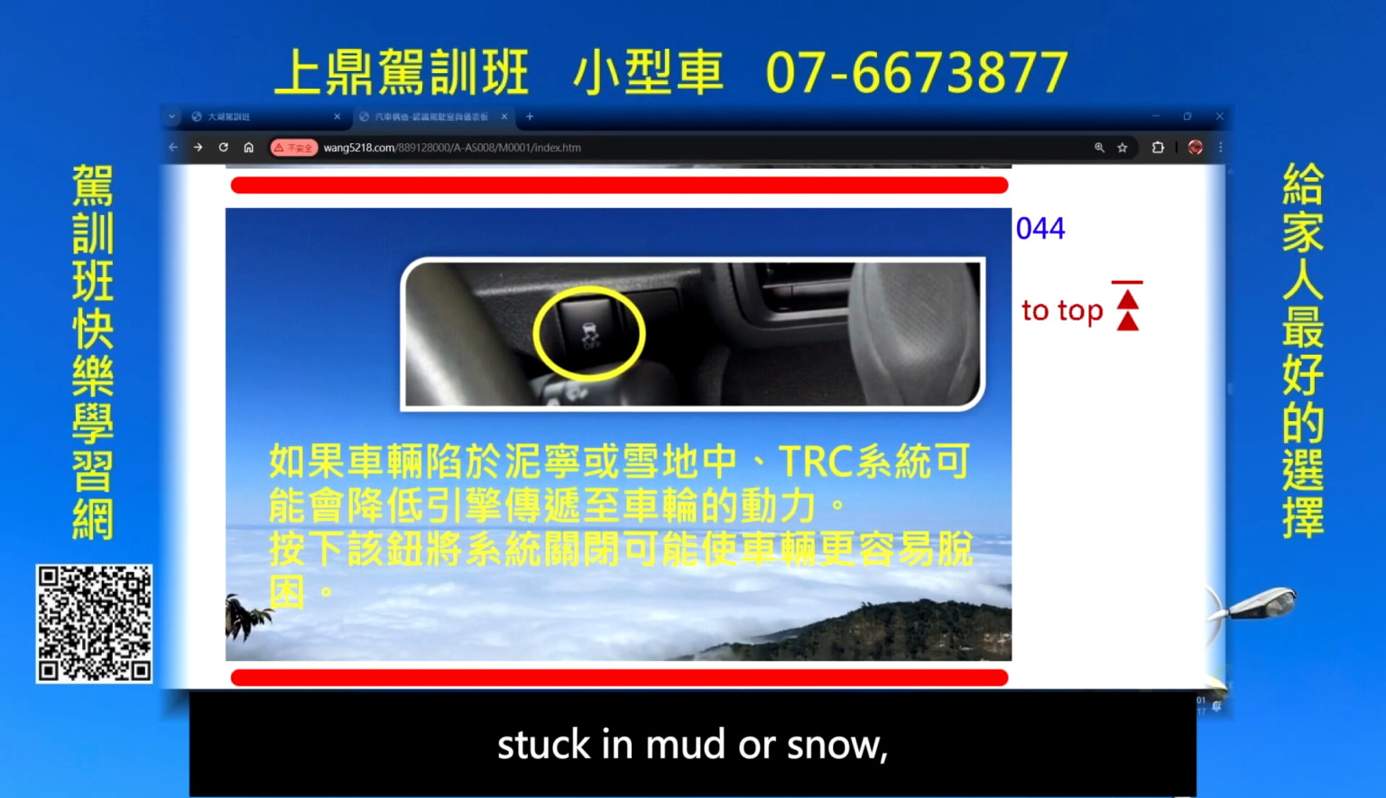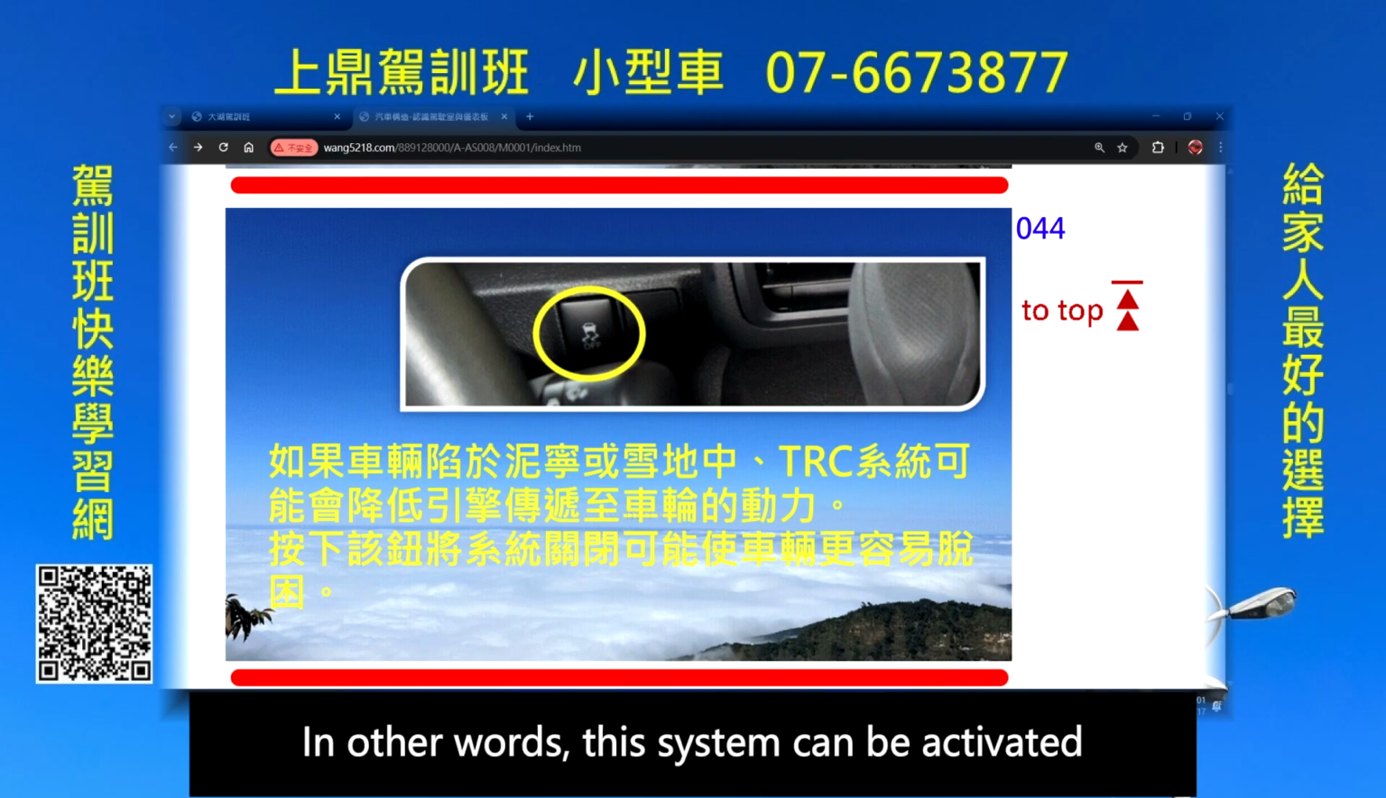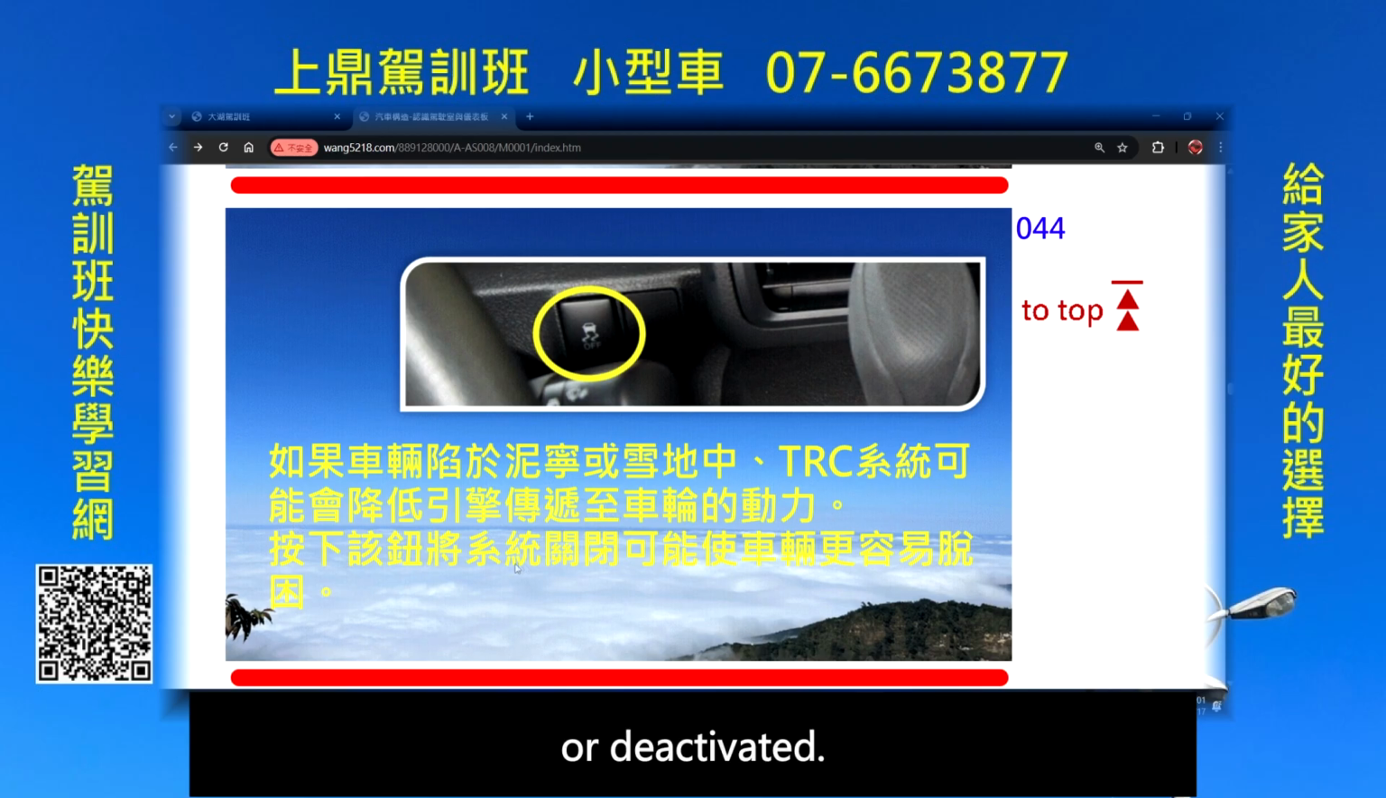stuck in mud or snow, this system can reduce engine RPM, transfer power to the wheels. Pressing the button can deactivate the system, making it easier for the vehicle to get unstuck. In other words, this system can be activated or deactivated.